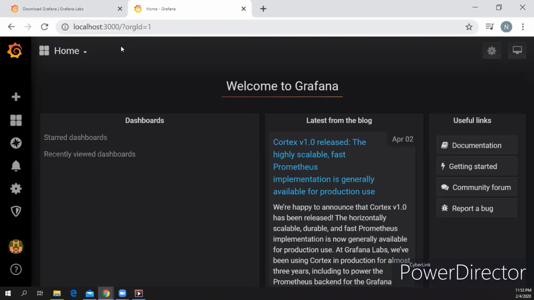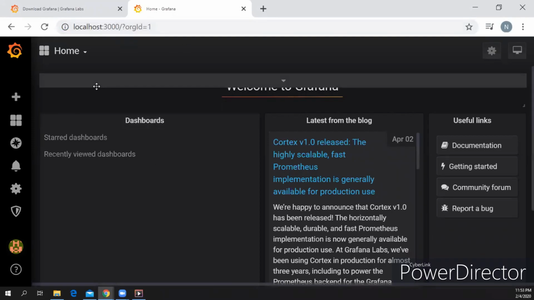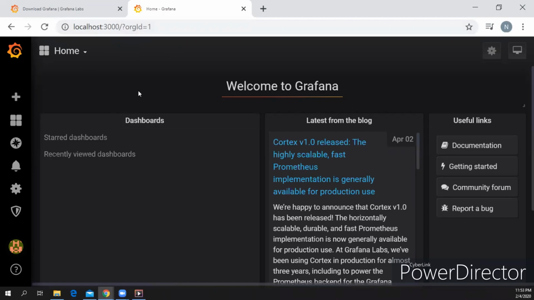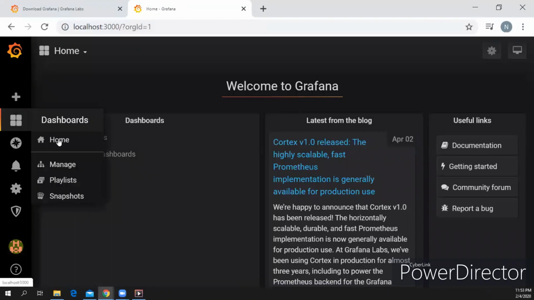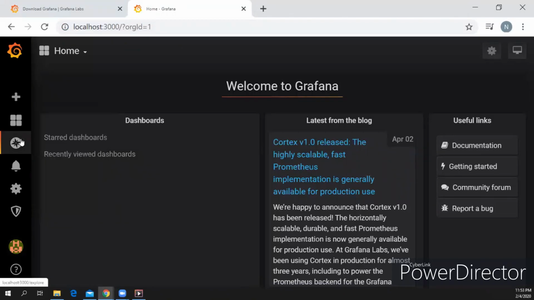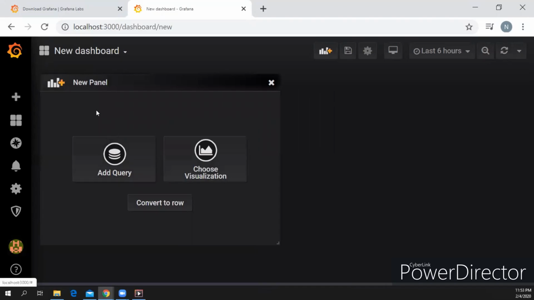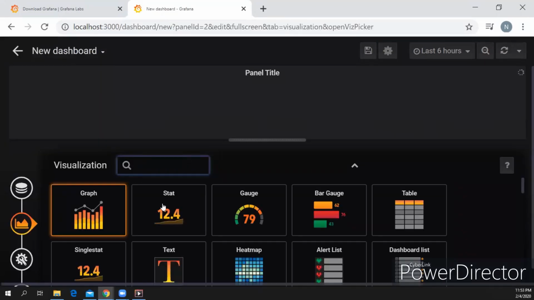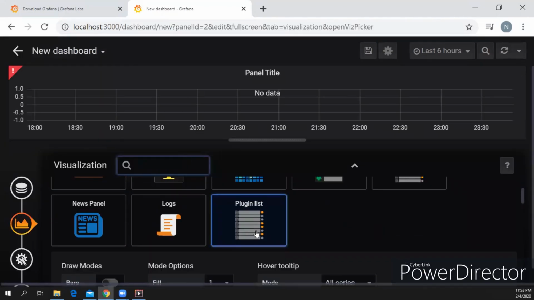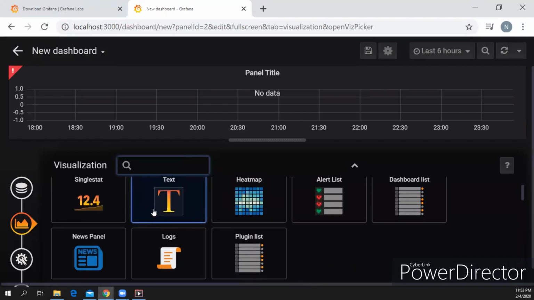Okay, so now we're already inside Grafana. As I explained earlier, Grafana is a platform for you to display dashboards. You can look around. For example, you can create a dashboard and choose a visualization. You can choose how you want to display the data.